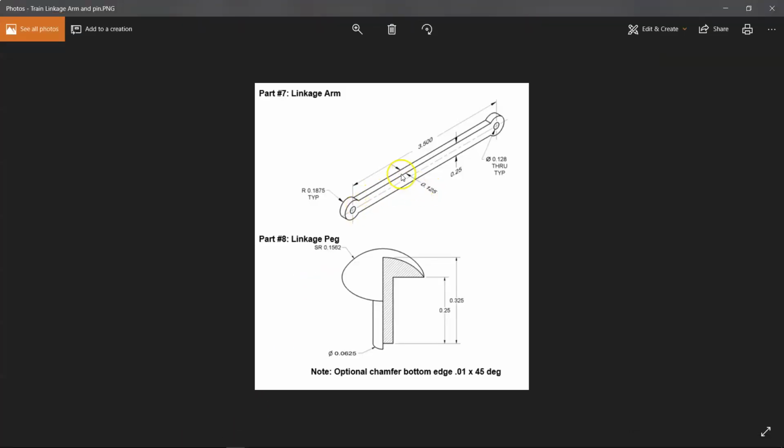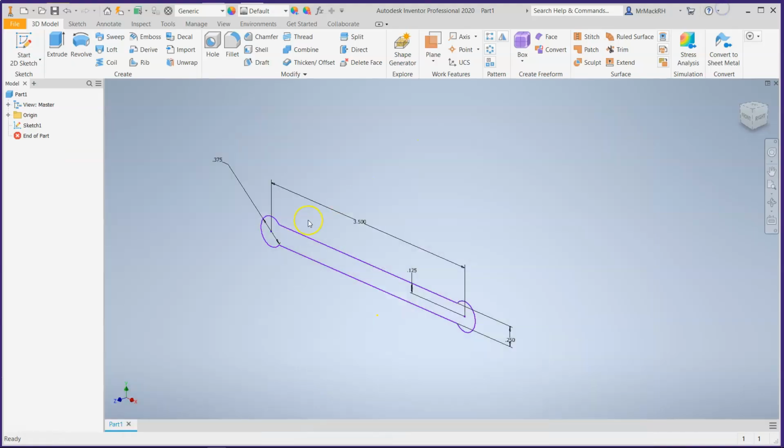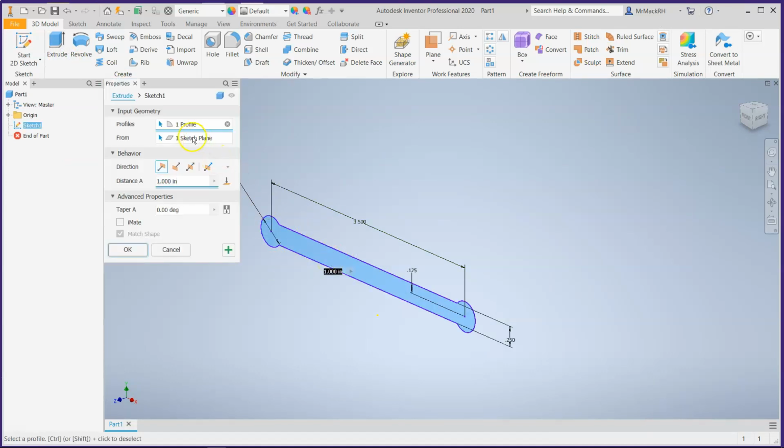So my extrusion thickness is 0.125 according to this. So extrude. It automatically selected the shape or the profile. And then we need to set the distance as 0.125.